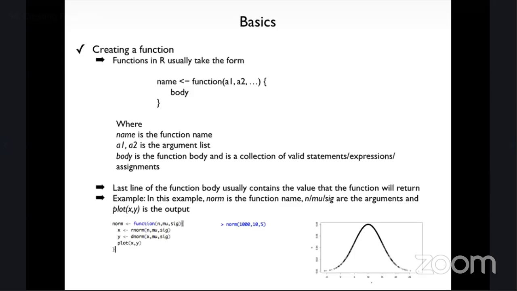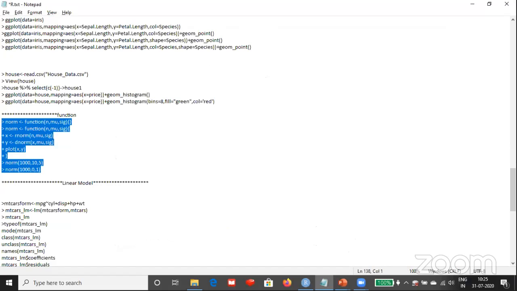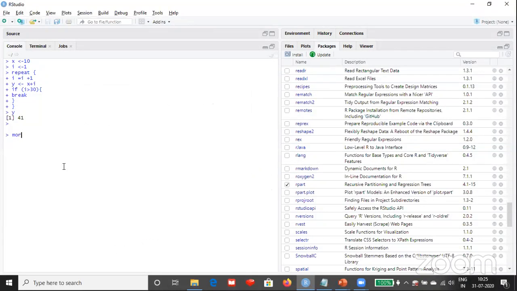Anything can be used. Here we are using the function arguments n, comma, mu, comma, sig, sigma. So I'm also using the same for your better understanding. Now this is my function name, and I'm using the keyword function of. Now I'm passing the arguments n, comma, mu, comma, sig.